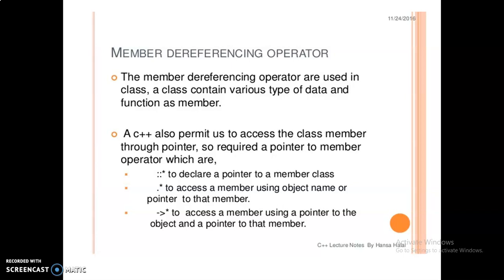Scope resolution with star: this operator is used to declare a pointer to a member of a class. And then dot and star: it is used to access a member using the object name and a pointer to that member. And then hyphen, less than symbol and star: this is the symbol used to access a member using a pointer to the object and a pointer to that member.